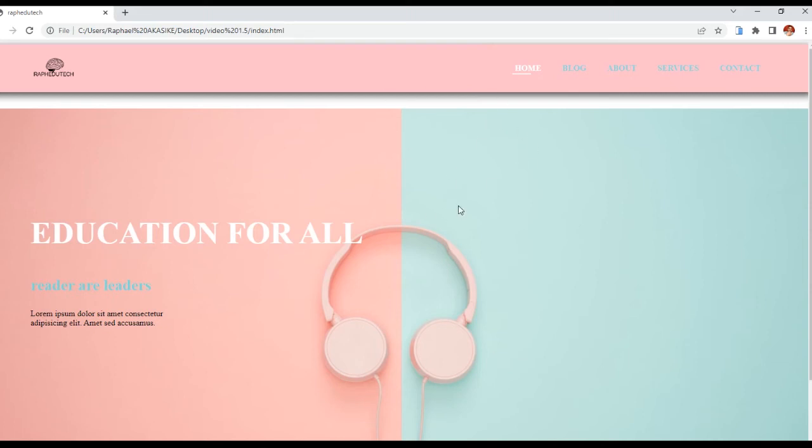This is the website we're going to be creating. This is just a simple landing page with all this menu here. As you can see, they change color as I hover over them, and they have some certain features. So let's jump into it.